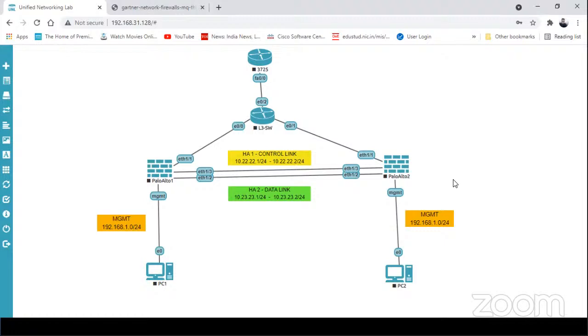The configuration of the IPsec might be a little complex for you, but it is as it is. Okay.